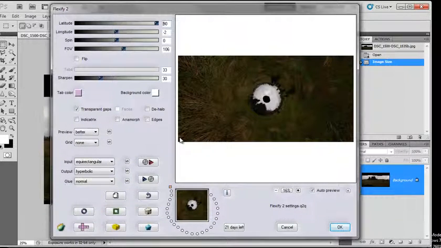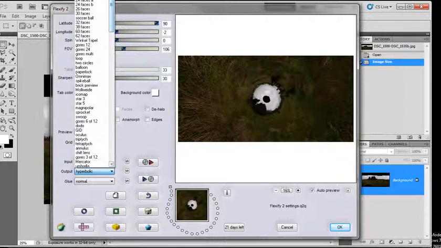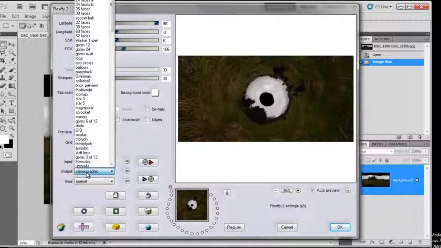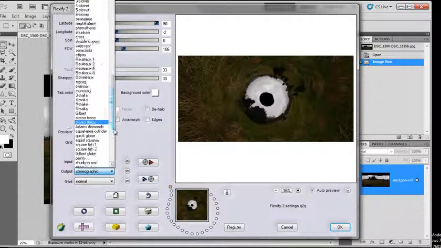So here it is, finally. Now, first thing first is the input should be on equirectangular, and the output, most likely you want it on stereographic. You can also use hyperbolic, that's what it was just on before. It's very similar to stereographic. But that's one of the cool things about Flexify, that you can input an equirectangular panorama and then output it to several other projections.